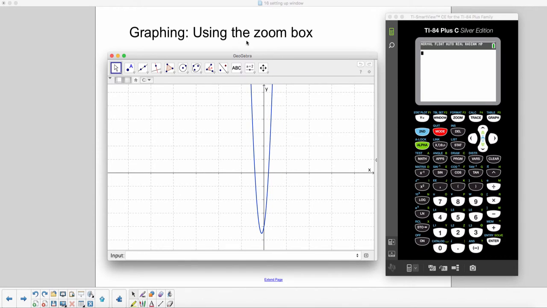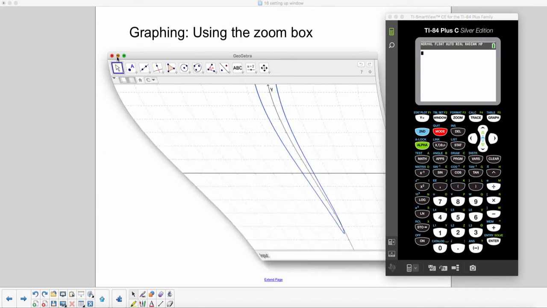And so we're going to look and see what the zoom box does. What it allows us to do is to select a rectangular region of the graph, and when we select that region, that box becomes our new window. So let's do that on the calculator.